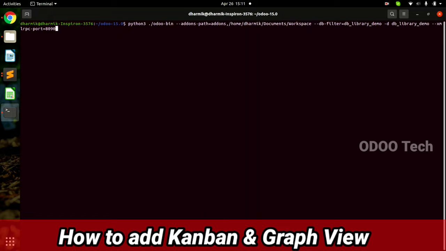In Odoo, apart from tree and form, there are lots of views. There is a Kanban view, a graph view, a pivot view, a calendar view. Lots of views are there. Search view is also there. So we are going to cover these one by one. Today our topic is how to create a Kanban view and how to create a graph view. Today we are going to see the two views.